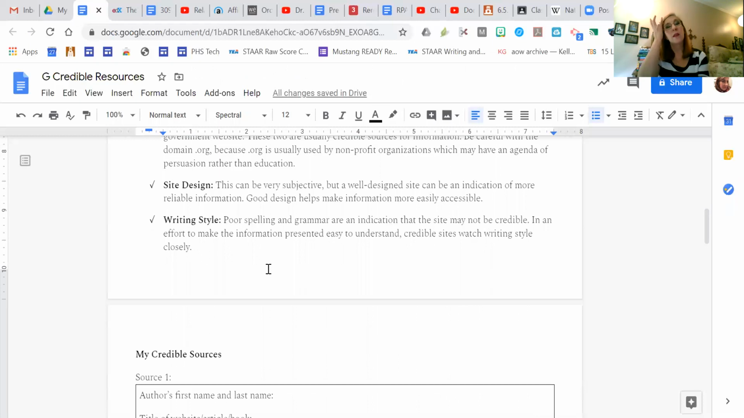If you're on a website and you can't find some of the information, as my seniors have been researching, they've come across some sites, and it's just really hard to find the information, like the publication information. I would be cautious of that. And then finally, the writing style. If there's a lot of grammatical mistakes and spelling errors, that's probably not going to be a really good source. Okay, but generally, with what we're doing, you're probably not going to come across the bad site design or the writing style. We're not getting that in depth with what we're doing.